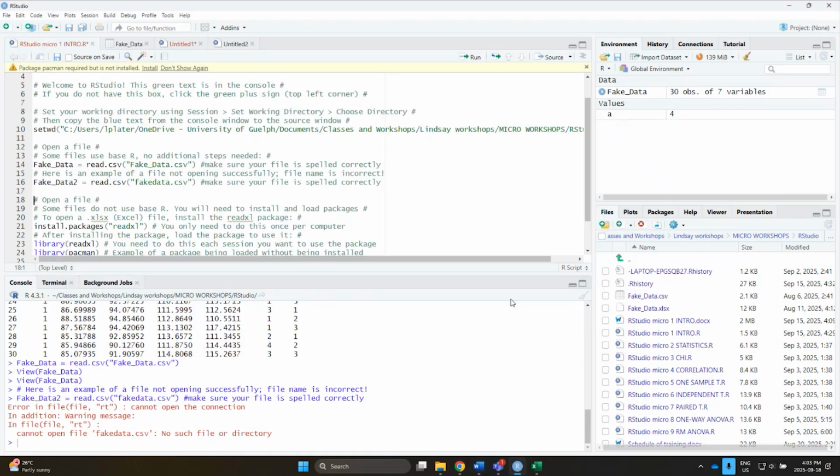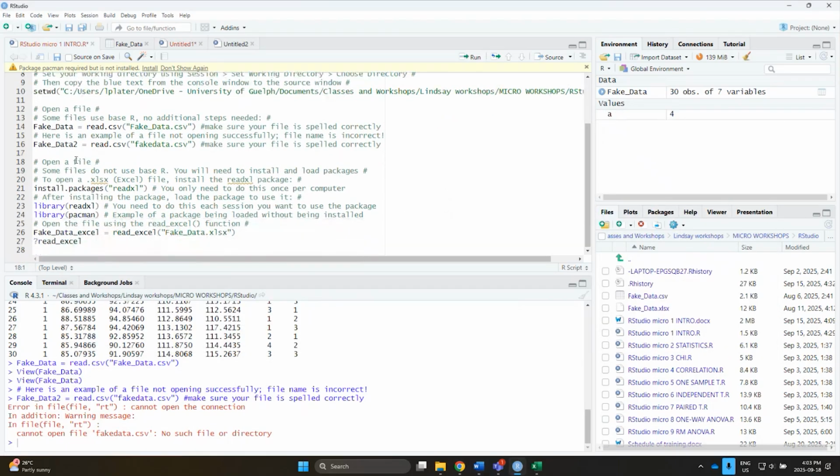What this means is if we go to RStudio, line 18, hashtag, this is a comment, it's just for us. We would like to open a file. Line 19, hashtag, this is a comment, it's just for us. Some files do not use base R, we'll need to install and load a package. Line 20, hashtag, to open an XLSX or an Excel file, we need to install the readxl package.